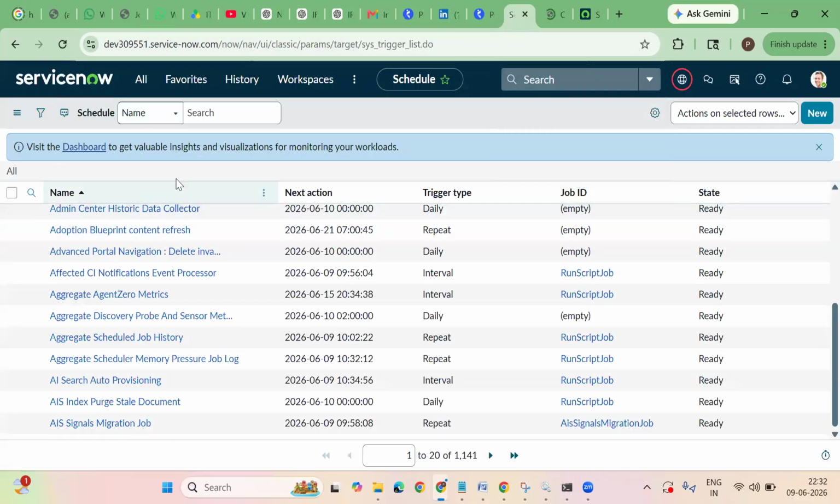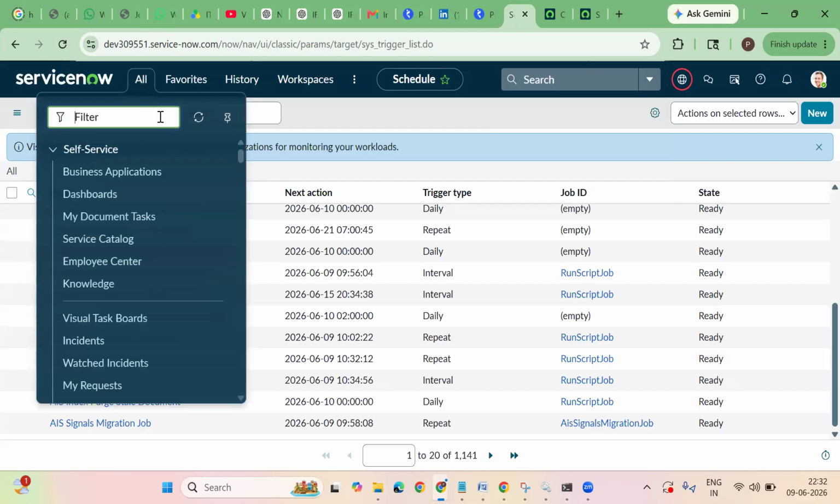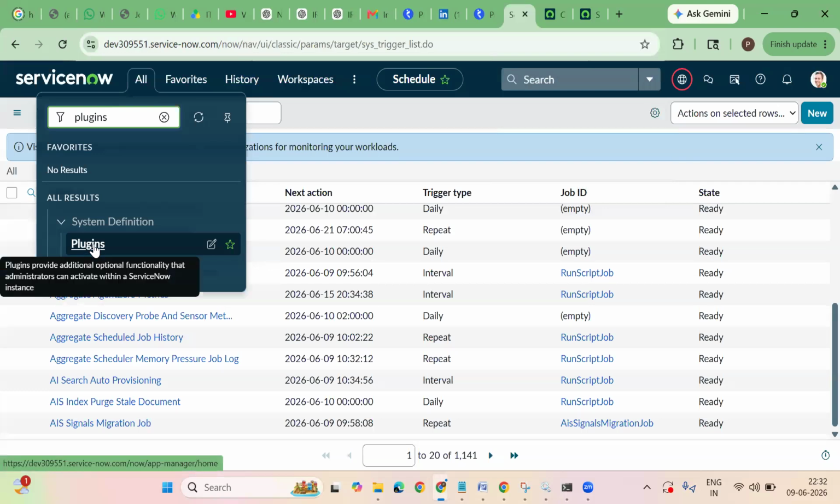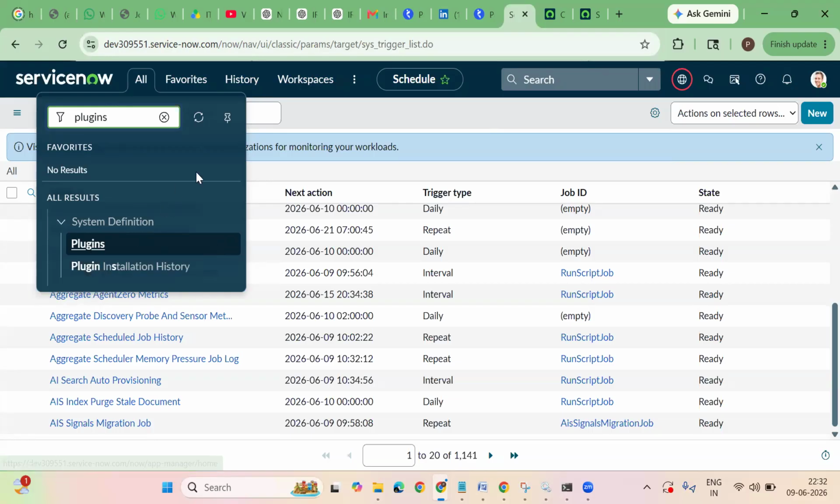If somebody finds these options are not visible, we need to install the plugins for the CMDB and for ITOM: Discovery, Event Management, and Service Mapping plugins. We need to install them under the Plugins option. Here the Plugins option is there separately. Click on Plugins. We need to install the CMDB Workspace plugin and the Discovery, Event Management, and Service Mapping plugins, to practice and to find these modules.